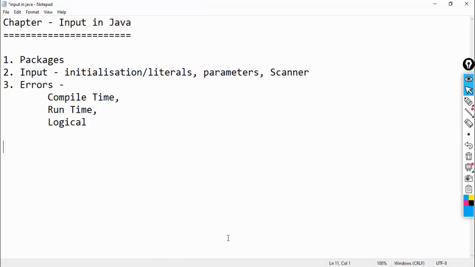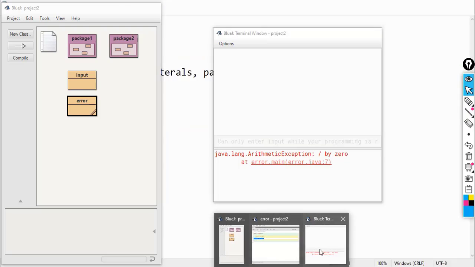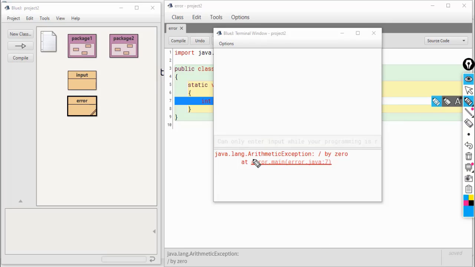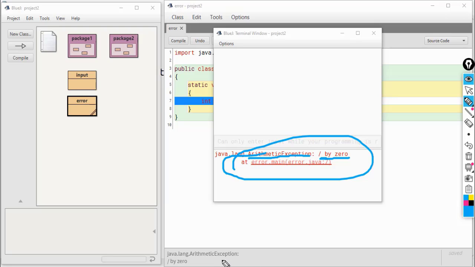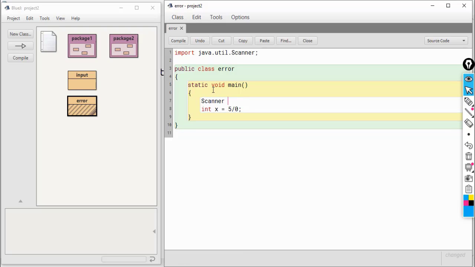So, let us come to our project window and bring our program into execution mode. How can we bring it into execution mode? By calling the main function. So, let us call the main function and you can see the error has occurred. The error is arithmetic exception divide by 0. So, you can see the error is being displayed in the terminal window. This kind of error is known as a runtime error.